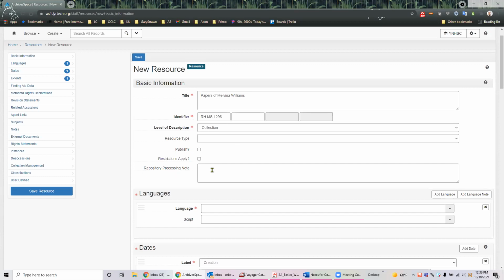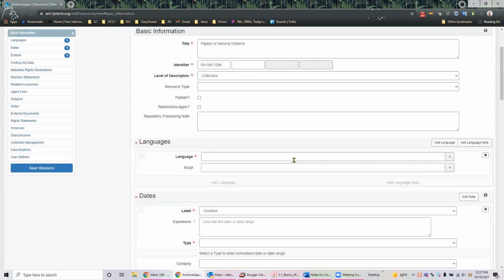The repository processing note, again, is for notes that are just seen by staff using ArchivesSpace. It won't be published in the public user interface, even if you have this publish button checked.